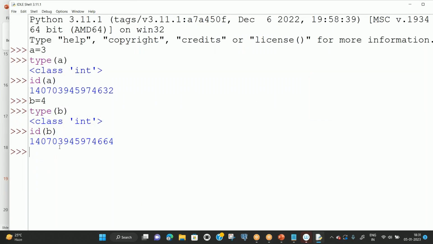Move to this one. Suppose A is equal to 23. What is the type of A? The type of A is integer. All these decimal, binary, octal, hexadecimal are sub parts of integer. So by default, the type of A is integer.